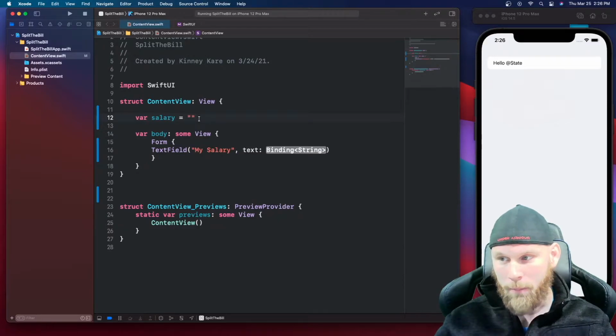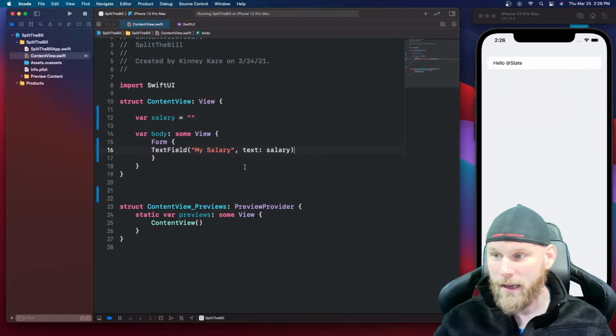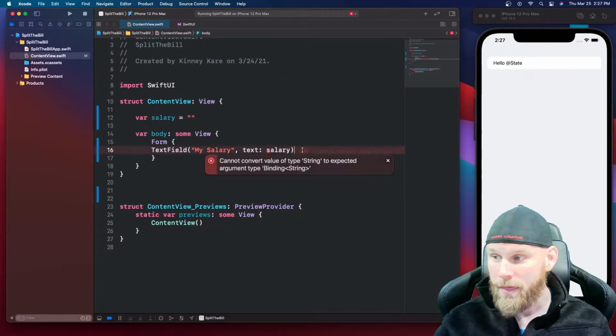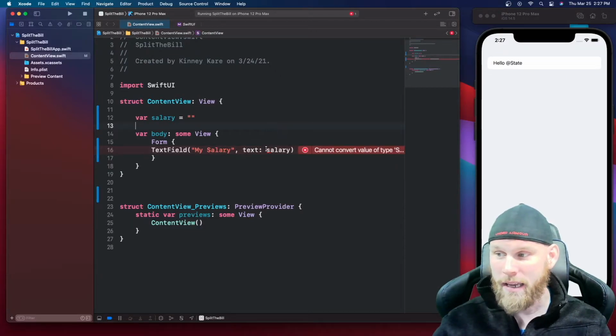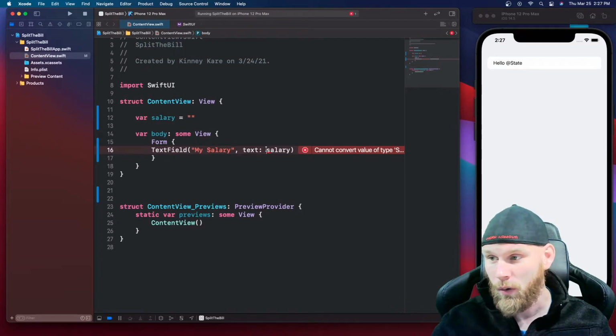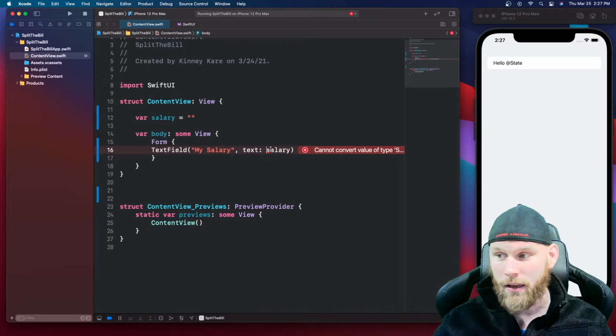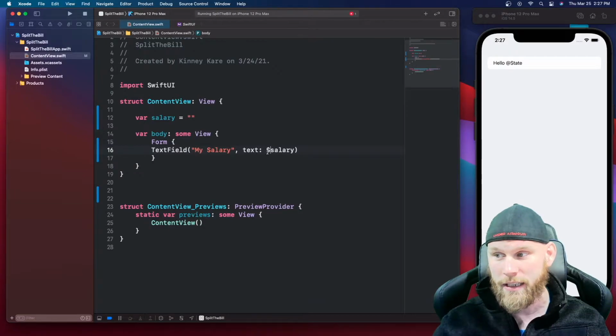But we still can't just type in salary here and have it work, because it's looking for that binding. And what binding means is it needs to take in values and give out values. So if it can't do that, then it'll give you an error. The way SwiftUI allows us to do that is with a $ sign. So you put a $ sign here, and then that makes this a Binding String, because it's set to a string there and it's binding, but it's still not working.